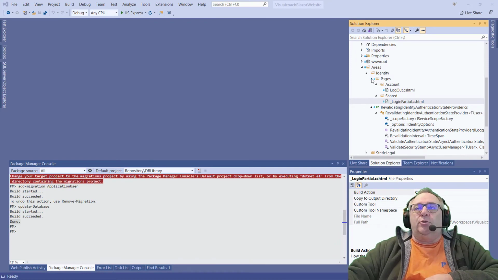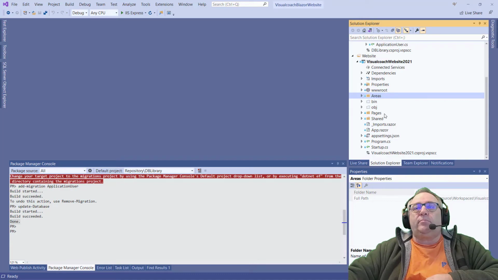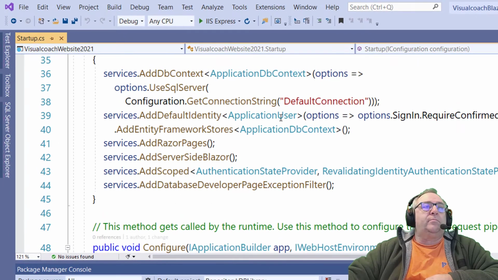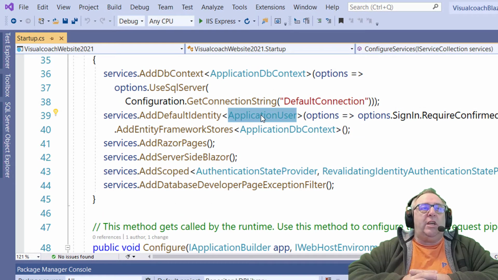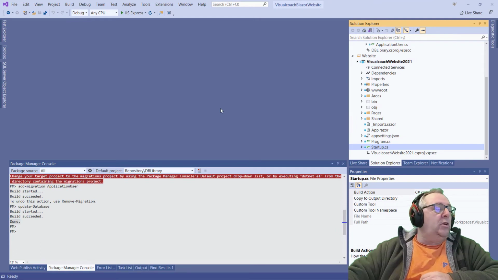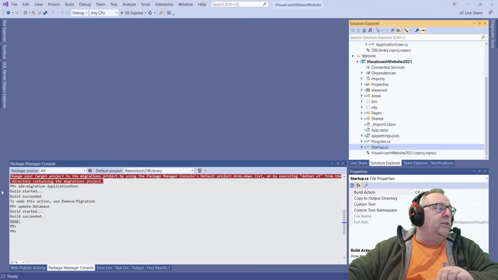So after searching my ass off, because it was not in this area, it is simply in the startup, and in the startup we have a service, and at this service there's the identity user, and replace it with the application user, and you're almost home. Right, not too hard, is it? Not too much work maybe to figure it out.